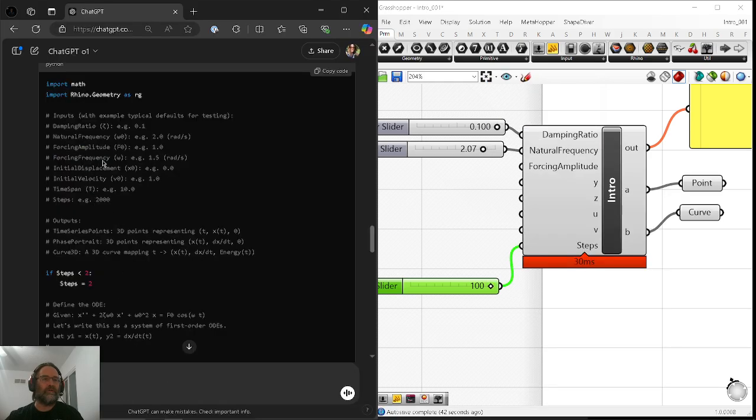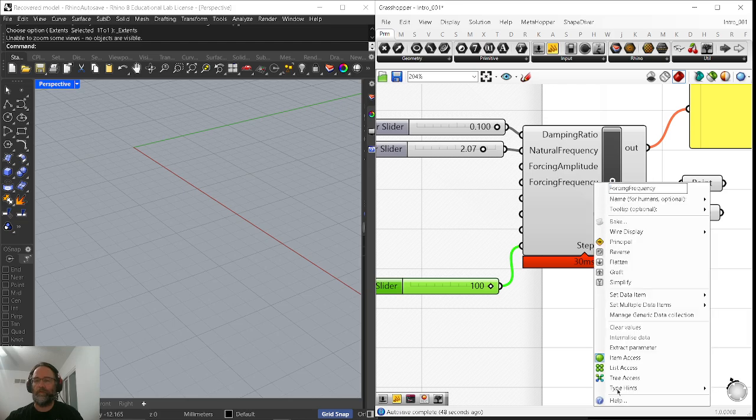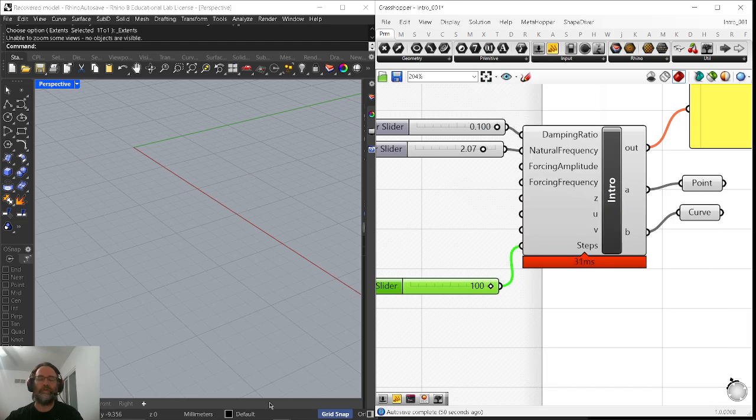And we're going to go into forcing frequency right here. We're going to copy that. We're going to go in and put that in. Forcing frequency as a float.